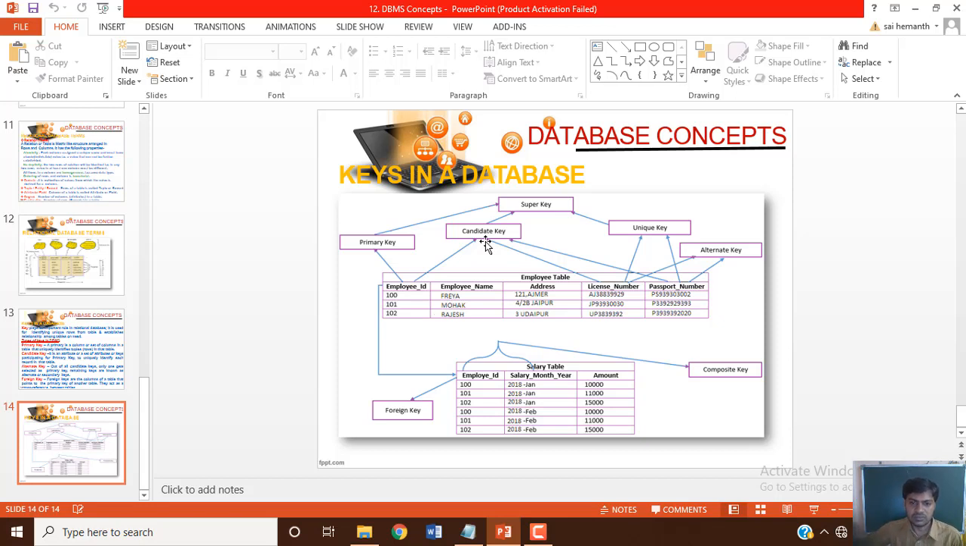Among those, one is represented as the primary key and the remaining two are called alternate keys, which you can see marked as alternate key. A table must have at least one candidate key, but it can have more than one. Among those, only one candidate key is represented as the primary key, and all the other keys are represented as alternate keys. License number and passport number are also called unique keys.